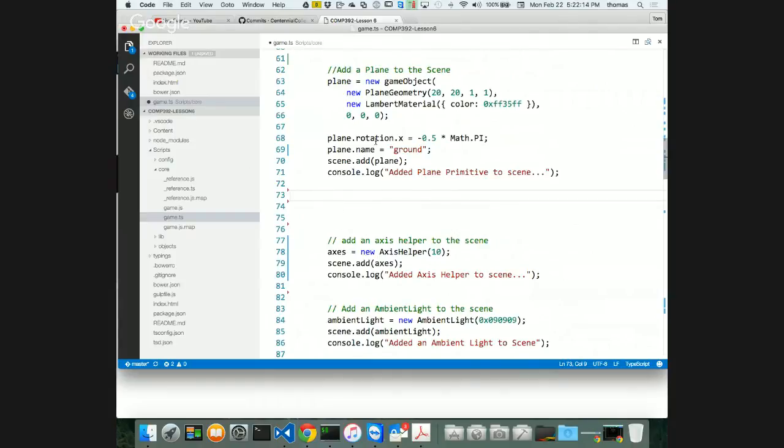Underneath my plane here, under my ground plane, which has a color of whatever that weird color is, we're going to change it to brown. I'm going to add my sphere. So I'm going to say add a sphere to the scene.